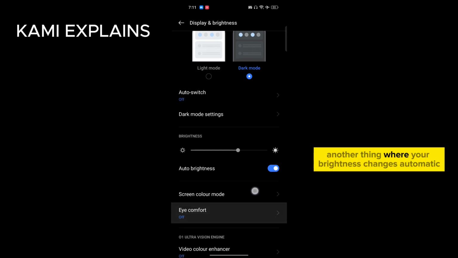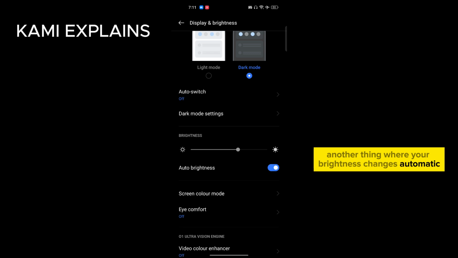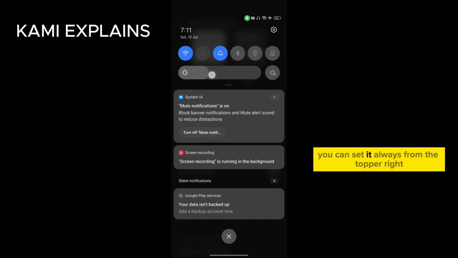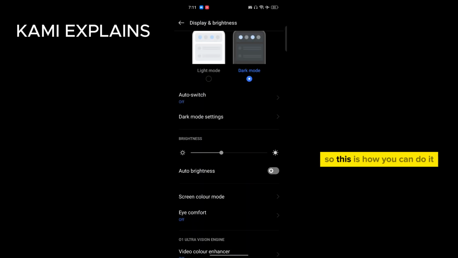The other thing where your brightness changes automatically is because your auto brightness is turned on. So you have to turn it off and make sure whatever the brightness, you can always set it from the top bar, right? So this is how you can do it.